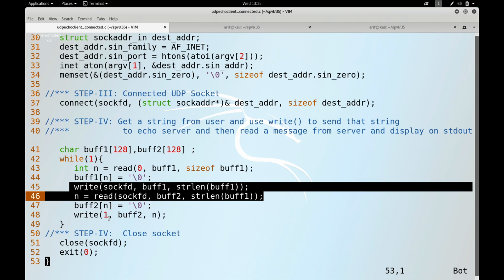Well, dear students, let me tell you one more thing. In case of UDP sockets, you can call connect multiple times to change the association of the Datagram socket. So once you are done with this server, you can call connect again to connect to another server. Hope the concept of a connected UDP socket is clear to you now.